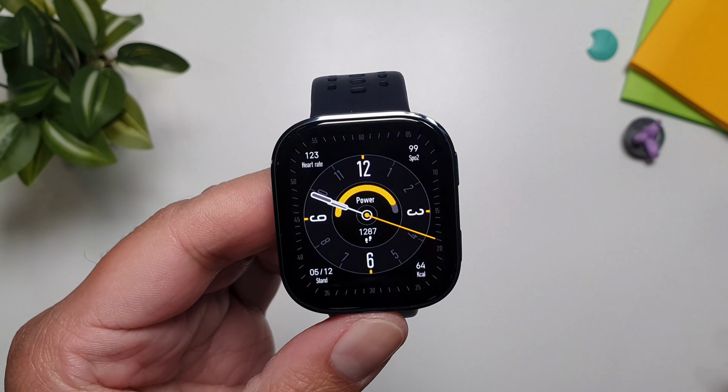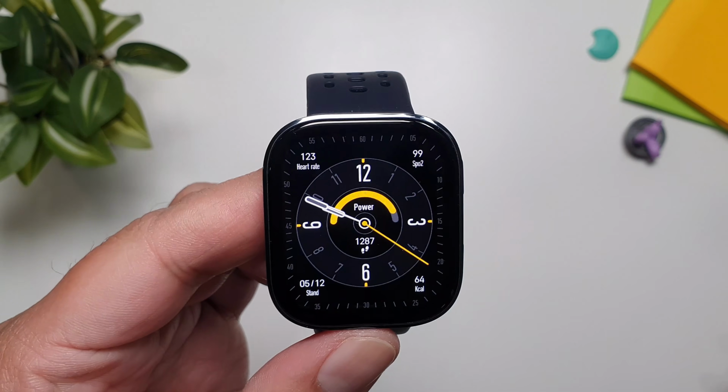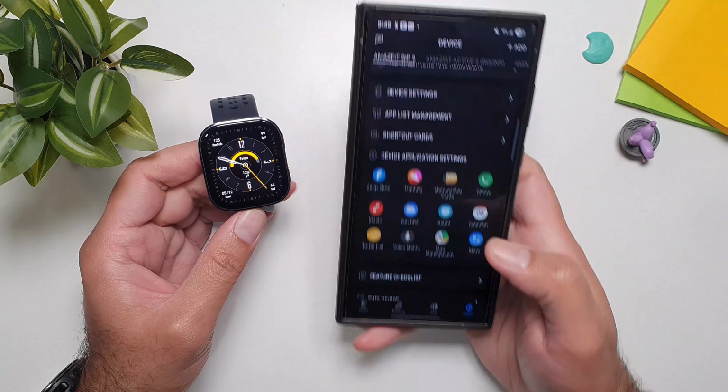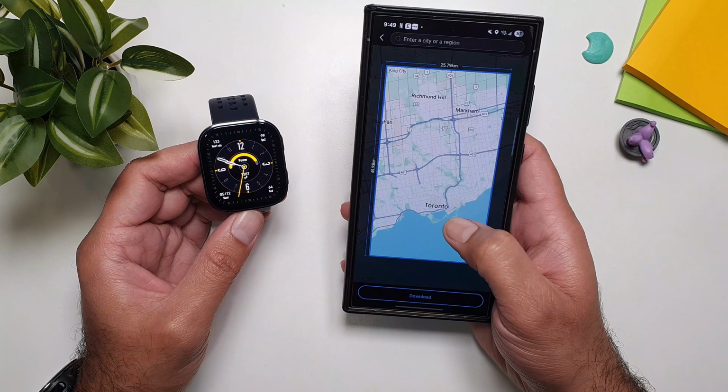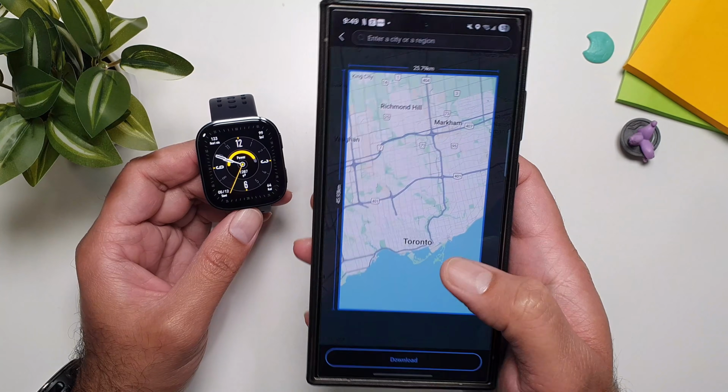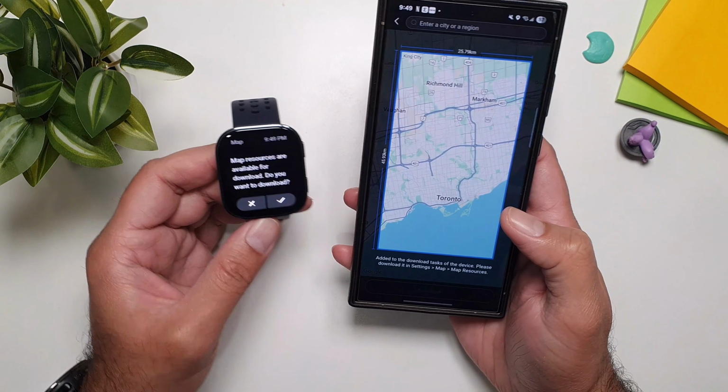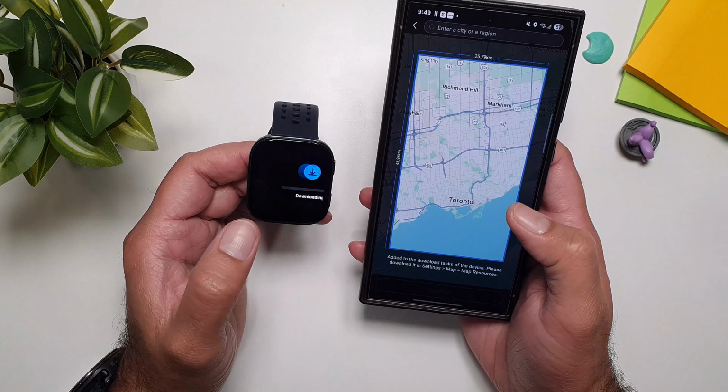Now you can also download and use maps on this watch, and you can do that by first going into the Zepp app on your phone, then go in device, and from here go in app management, and from here you can select a particular area on the map and tap on download. Now this map will be downloaded to your watch.